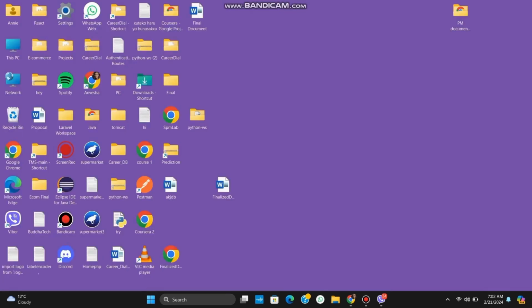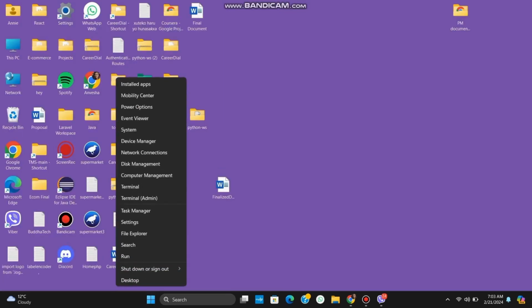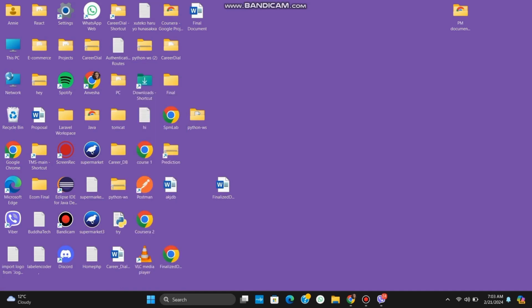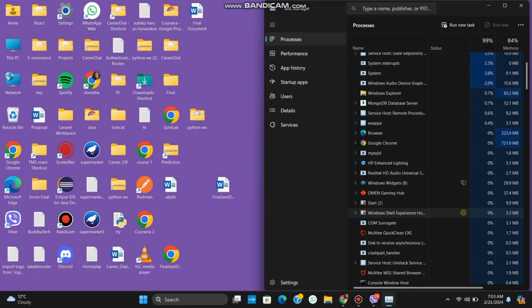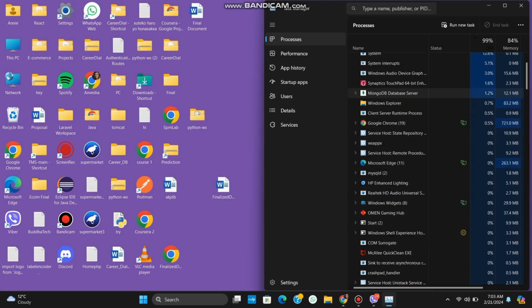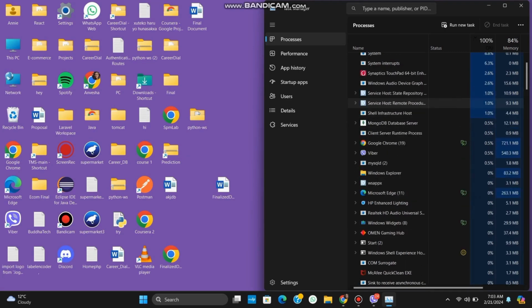The next thing that you can do is right click on the Start button and then go to Task Manager. Now search for Windows Search and Windows Explorer and make sure to restart or end the task. And then restart the computer once. So these are the solutions that you can opt for.